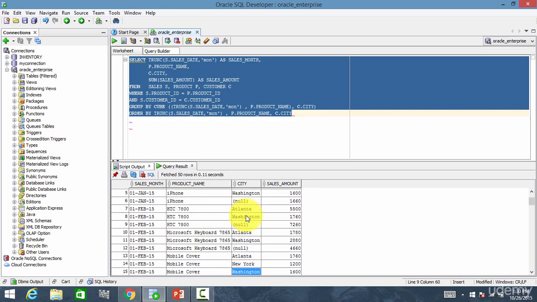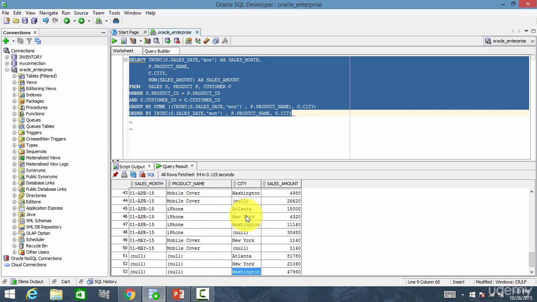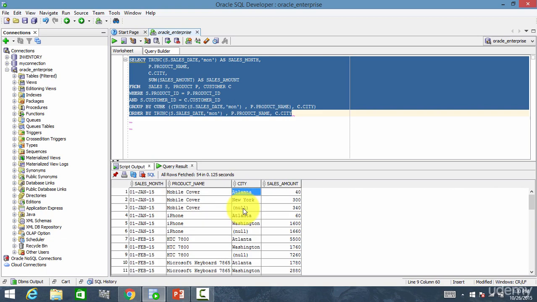If we go down, do we see any subtotals just for the sales month? No, right? Just for the sales month there are no subtotals. Do you see any subtotals just for the product name? Nope, you don't see them, right? That's true. Why? Because we combined the sales month and product name into one group. Cool, right? Like this, depending upon your requirement, you can combine multiple columns into one group and then calculate your subtotals.